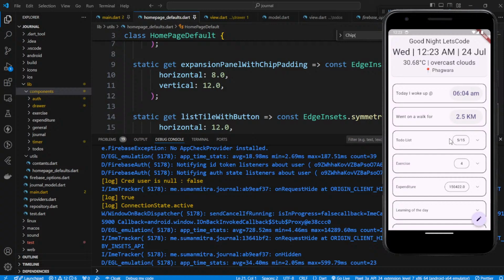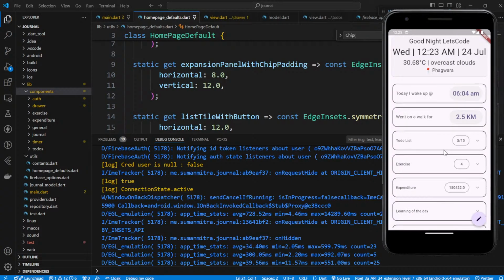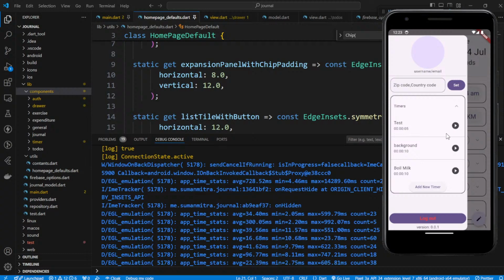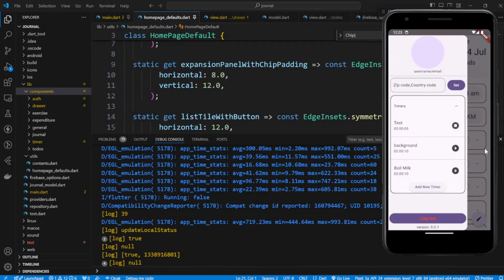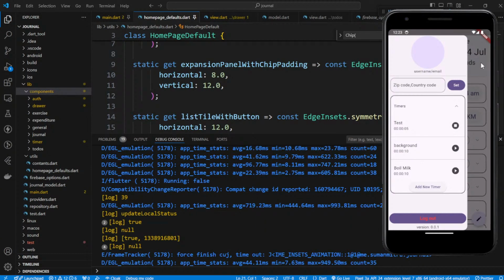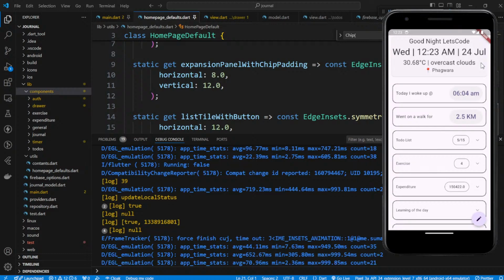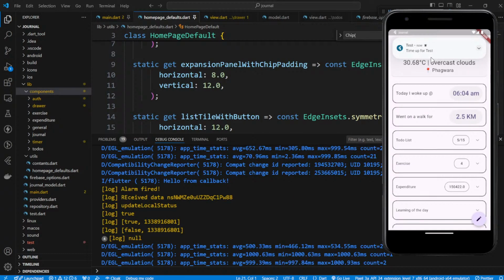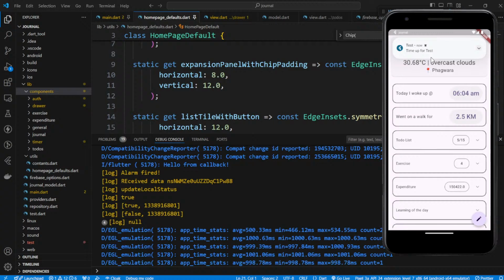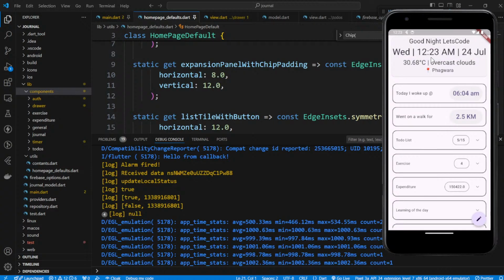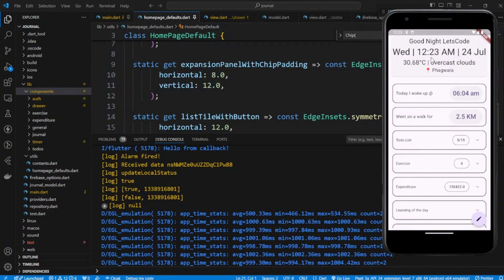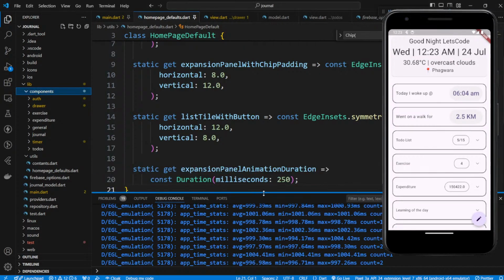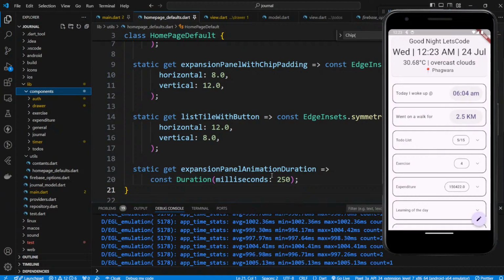We should go to this page, right? And we have all the details, and even the timers are working. So for 5 seconds, if you click on this, yeah, we get the notification, right? So we get the sound also. So most of the things are working.